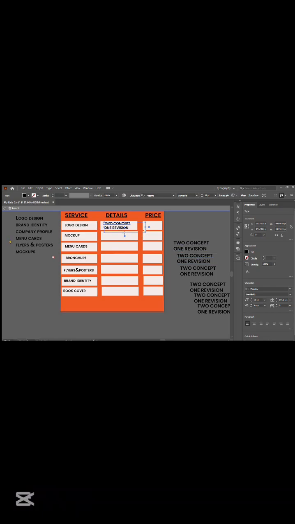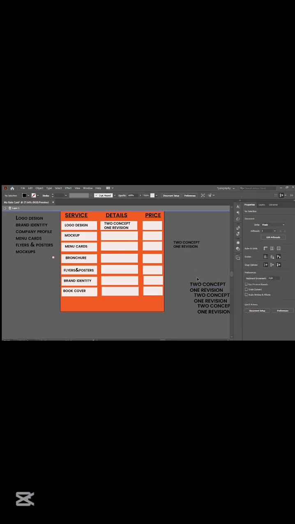so what we'll do, we want to make sure that all this type of design usually has the same type of fonts. So what we'll do, let me delete this.